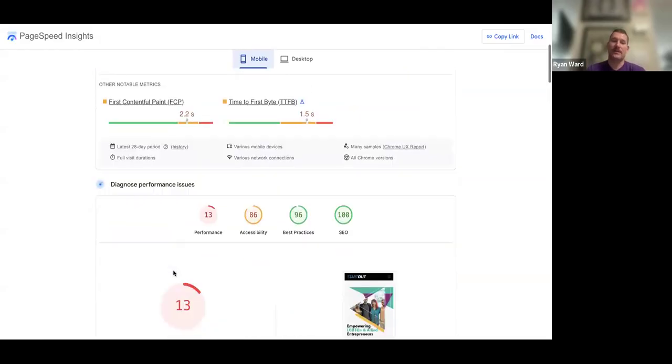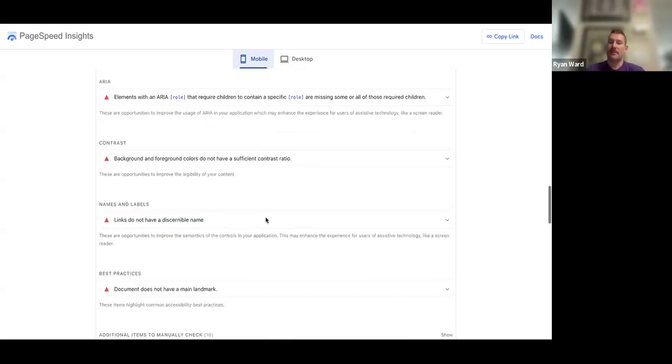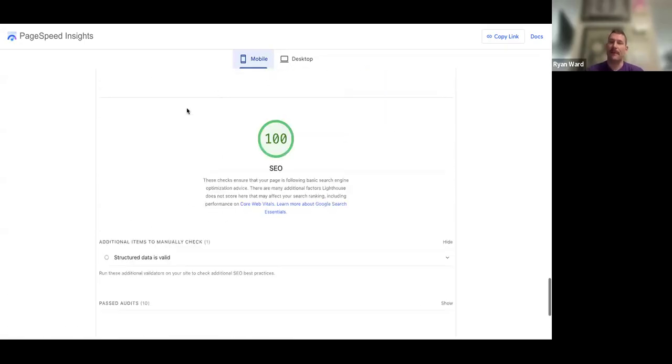Looks like, here we go, it's loaded up some performance issues. You'll see here that it's calling out a number of performance issues, accessibility, SEO, things that it's crawling for. We're passing that, and then some best practices, which we'll look at. But let's just start from the bottom and work our way up. From an SEO perspective, the mobile page is performing well.